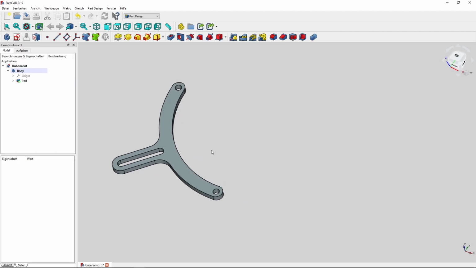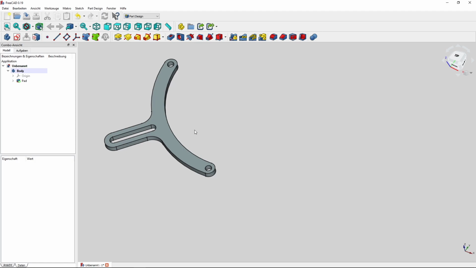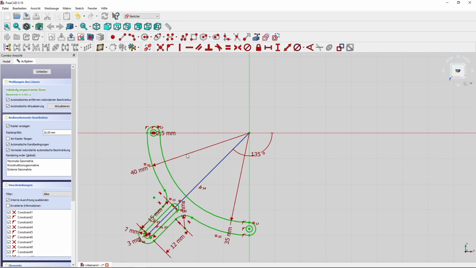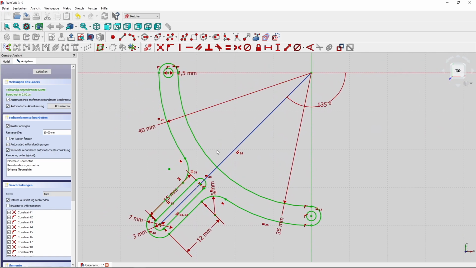And that's our part. So I hope you saw that making a sketch in the Sketcher in FreeCAD does not have to take endless amounts of time. I hope you enjoyed the video anyway.